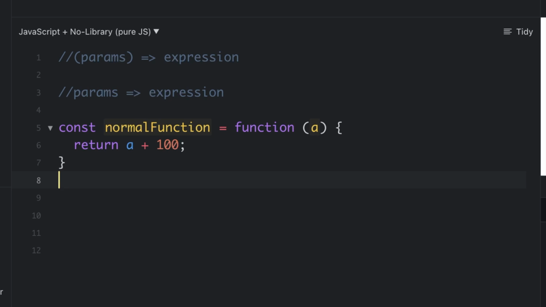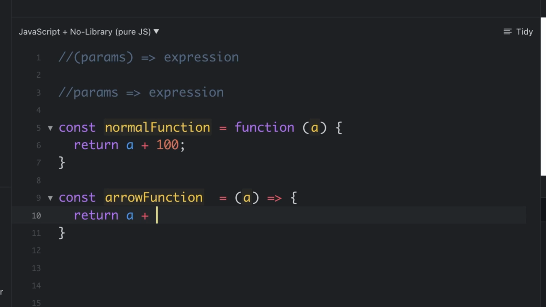Now if we want to convert this function into an arrow function, the simplest way is const, let's say arrow function equal to. We remove the function keyword, put in the arrow, and return a plus 100.